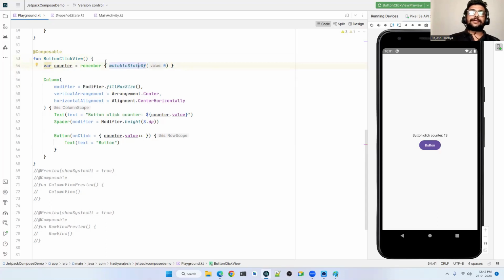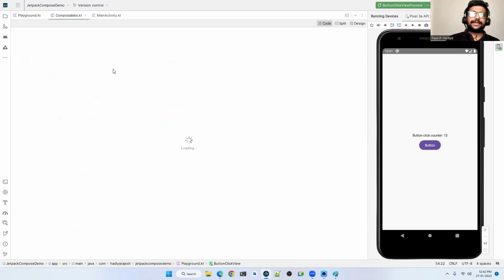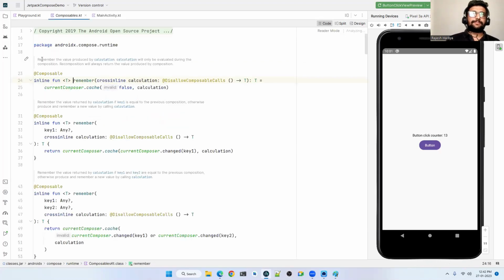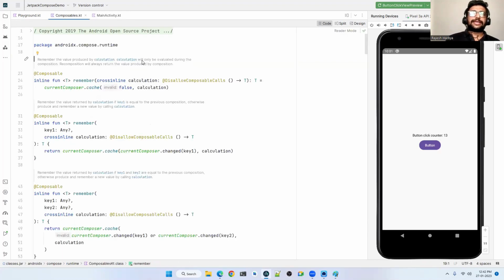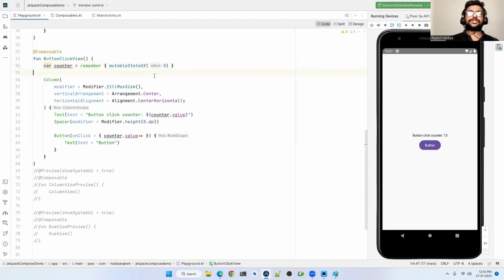And to avoid reinitializing the same state, you need to wrap your state inside a remember block. If you go to the definition, remember the value produced by the calculation. What is the calculation? Anything that is inside this block is a calculation. The calculation will only be evaluated during the composition, that is the first composition. Recomposition will always return the value produced by the composition. So this is how it works in compose.